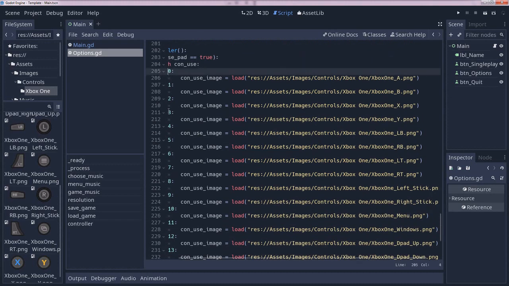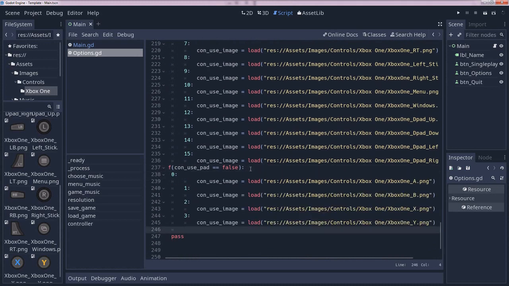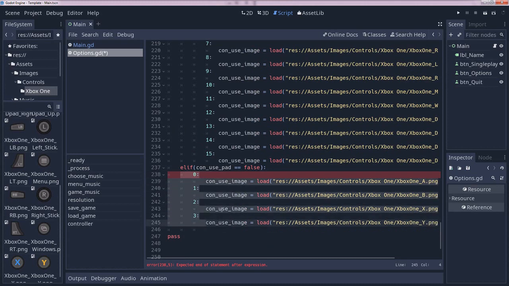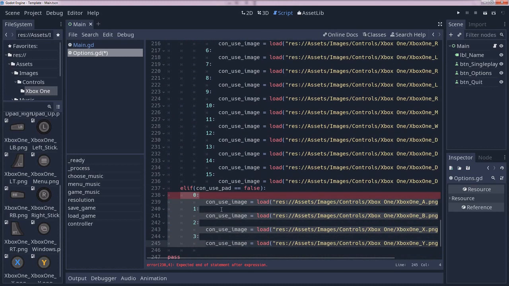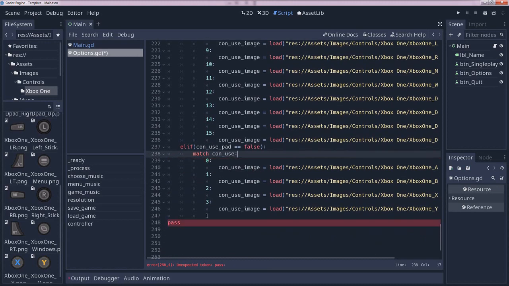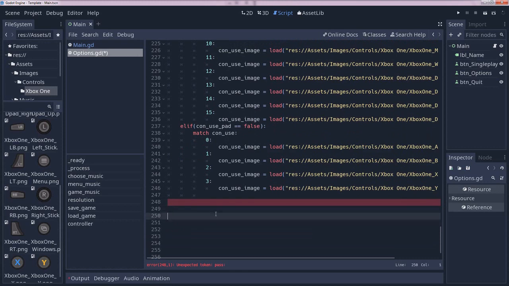Okay, now we're just going to copy these. So we're going to copy our first 4 matches in our con use, and we're just going to paste them underneath there where we set it to false. Oh, wait. I forgot to put in my match, sorry. So it's going to be match con use. Give it a second. Should go there. Oh, well, I'll just delete it for now.